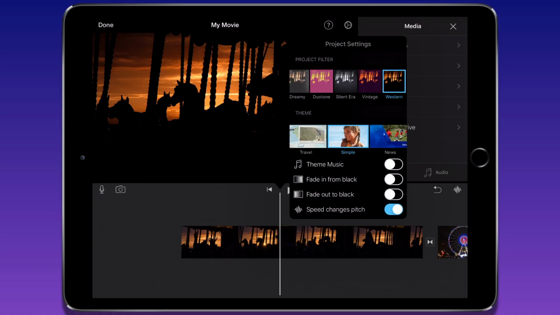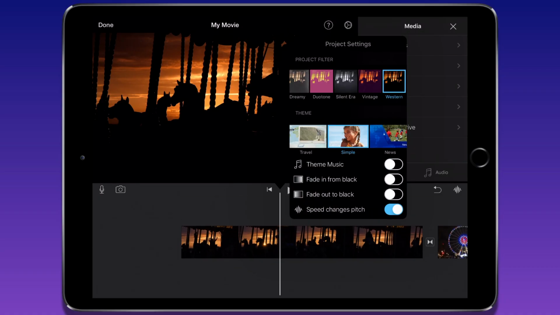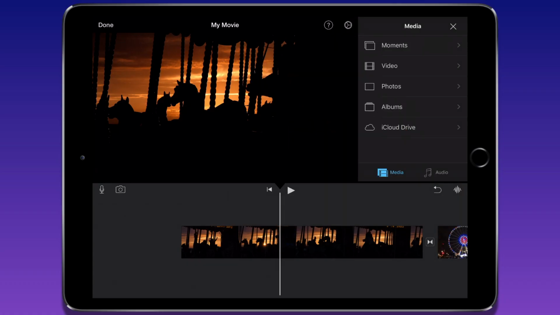Below that, I have options of whether or not I want the theme music to be played throughout, if I want a fade in and a fade out at the beginning and the end of the movie, and the last option allows me to choose whether or not the pitch of the audio changes if I change the speed of a clip. Now let's have a look at the timeline along the bottom of the screen.